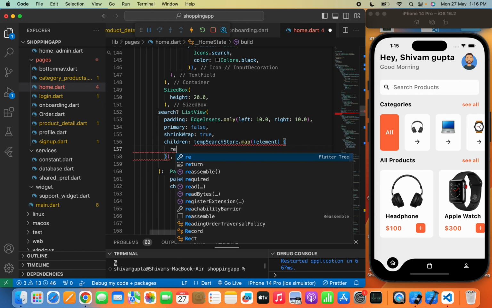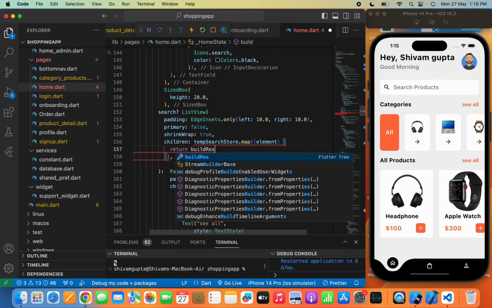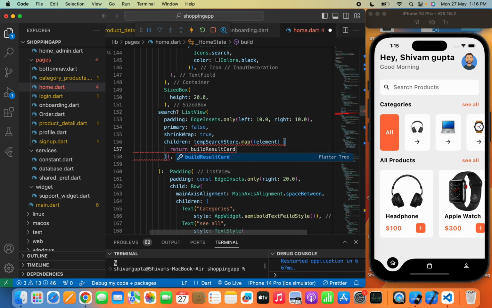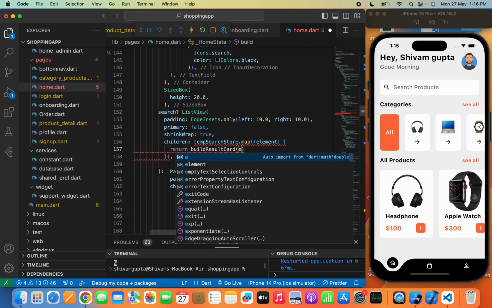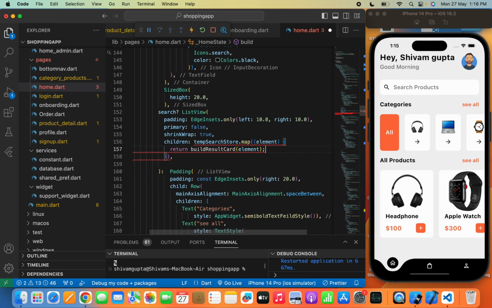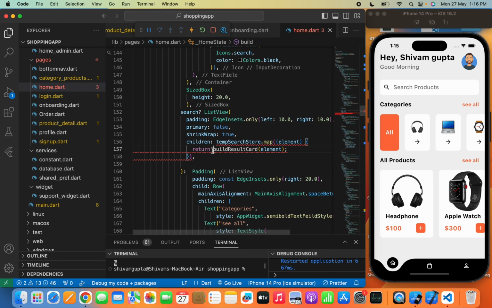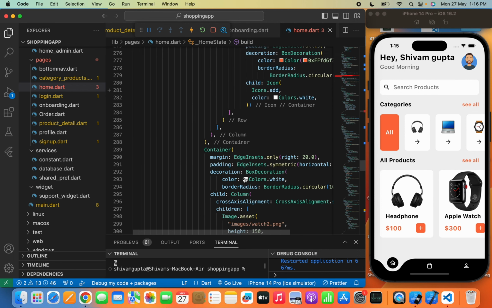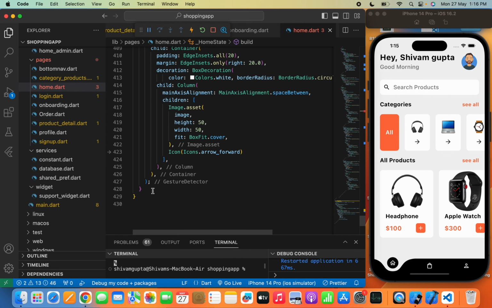Now we need to return a function named build result card. I know that I didn't create any function named build result card, so I'm going to create a build result card. This function will be shown when the user searches, like EA, and here we need to show something in a container form which we will create in this function. So I'll simply copy this function name and will move down and paste it over here, something like this.